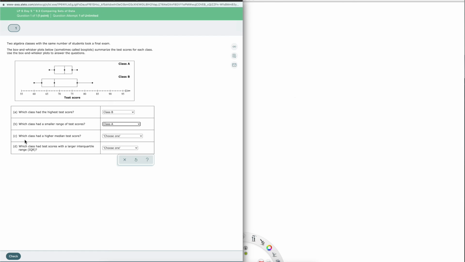So median's that line that we have in the middle, and it's not always perfectly in the middle, but it's, you know, in the middle-ish of the box. So if we want the higher median, we want to know which one is more to the right again, higher. So that's going to be class A again, because this one's definitely higher at about 72, and this one's over at 68. So that's going to be class A.